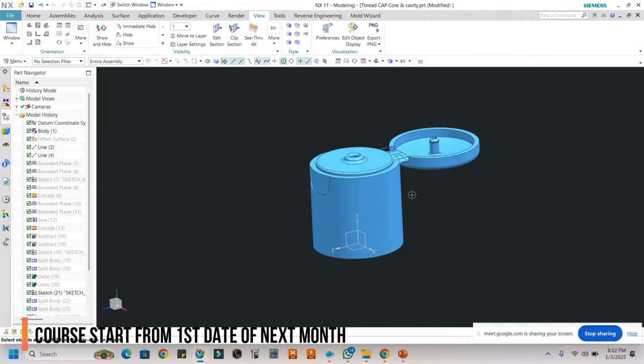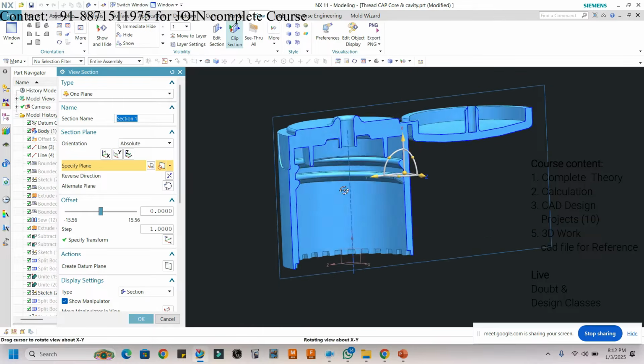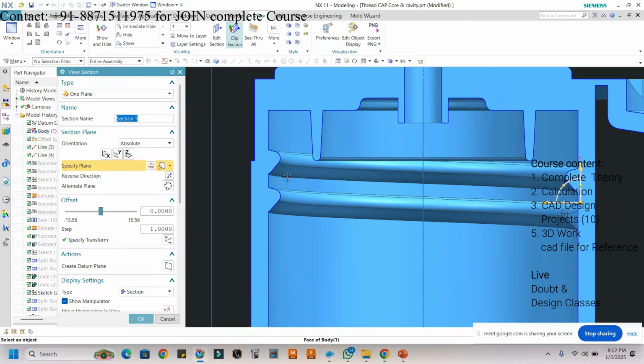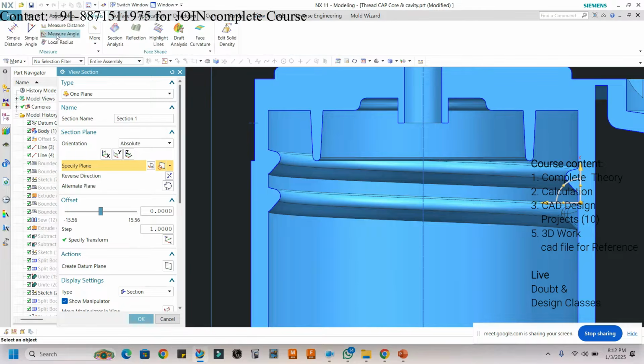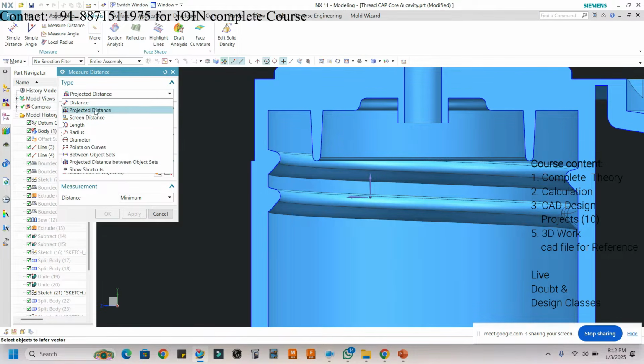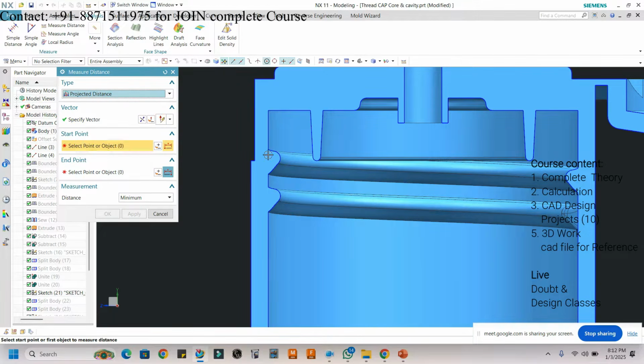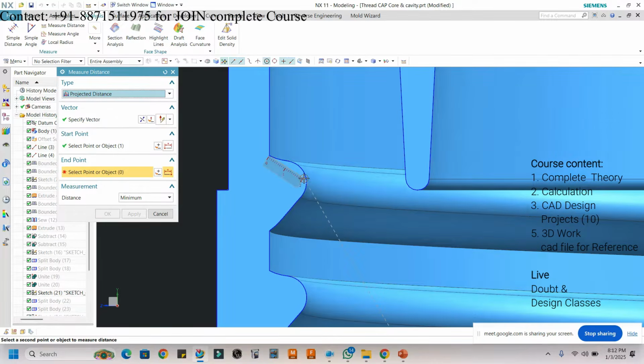So this is the thread component. Now you can see that this is the internal undercut, and here first of all you have to analyze what is the depth of the thread. See what is the depth here? Depth is around 1 mm.